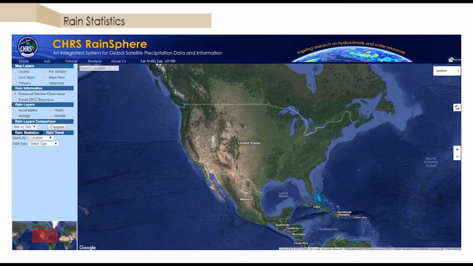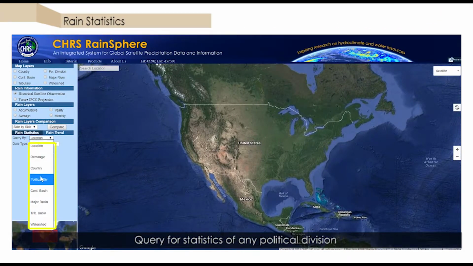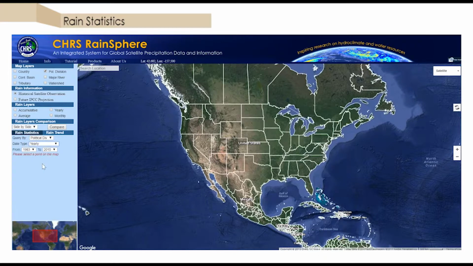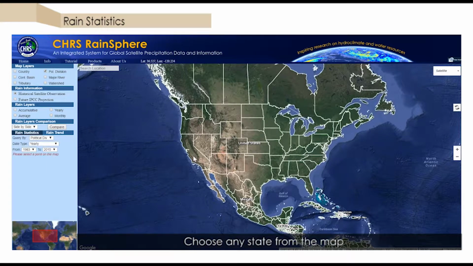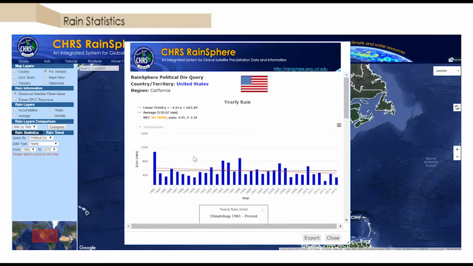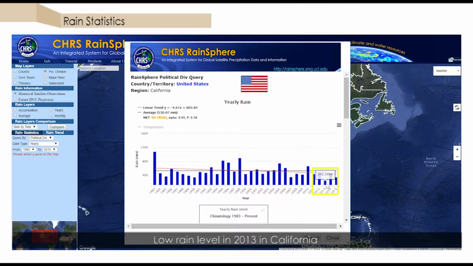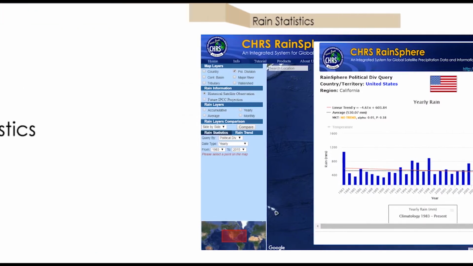We can perform a similar analysis for a political division query. For an example, let's look at a complete historical period for the state of California. In this case, California shows no significant annual precipitation trend. What we can see very quickly is how dry the year 2013 is. In fact, it had less than half the average annual rainfall for the state.